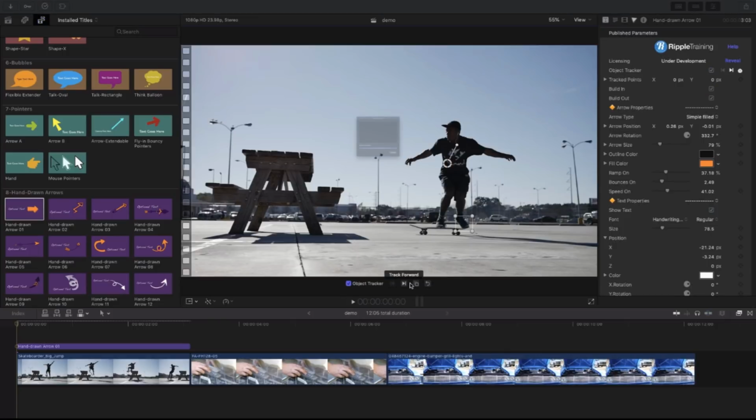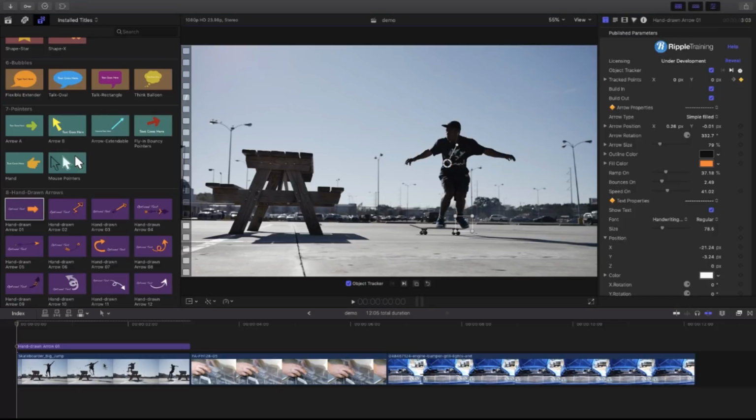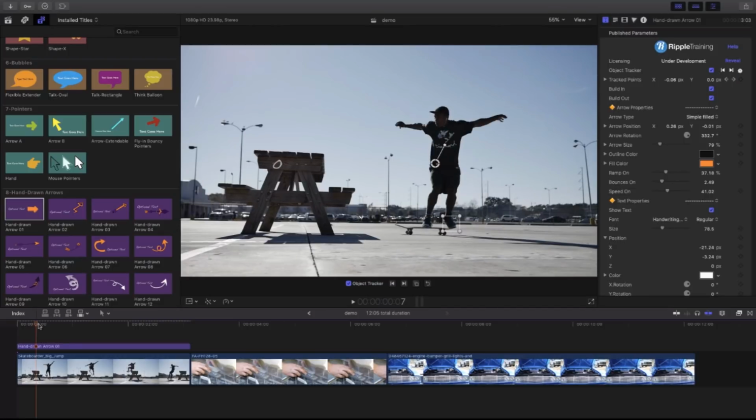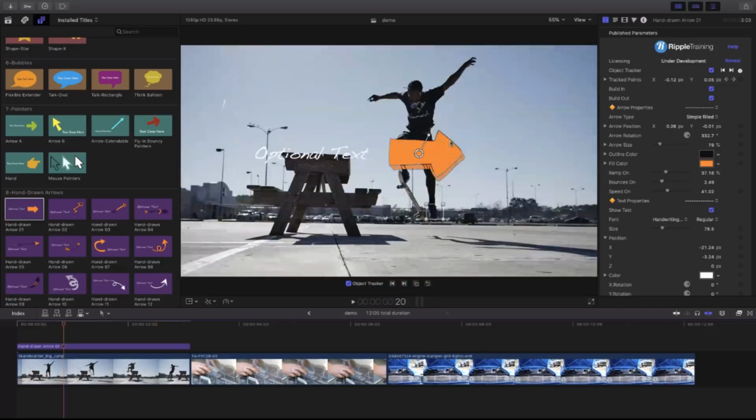So I'm just going to track forward, and this is a little bit older iMac I'm doing this on. You can see it's quite fast. It's done that track. And now if I scrub through this, we can see right away that callout tracks. So let me move forward a little bit, and I can customize this. I'm going to turn that arrow around, and maybe I'll scale it down a little bit. And I want to point down at his foot and maybe change the color a little bit.